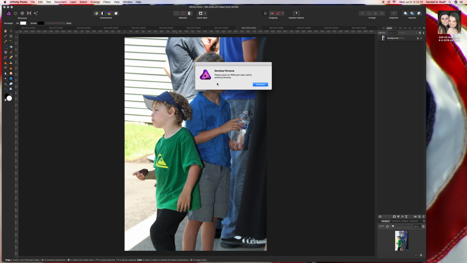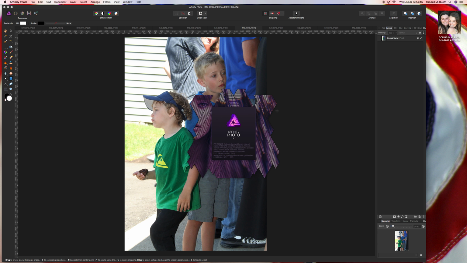You can go up here to the top, develop persona. Okay. I don't want to do that either. But if you're used to, like I said, if you're used to using Adobe Photoshop and you want a solution that's cheaper and just as easy and just as powerful, Affinity Photo. This is version 1.6.7, and I've upgraded this, or it's been upgraded I think once since I bought it, and that's through the automatic updates.